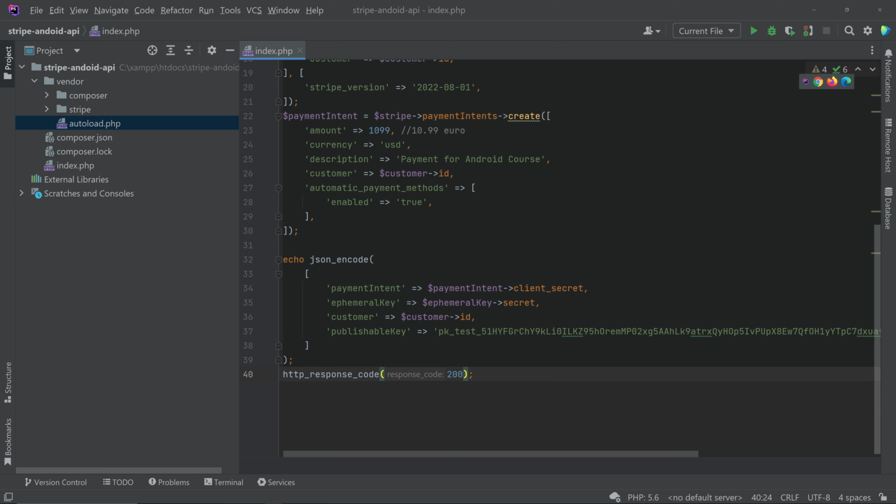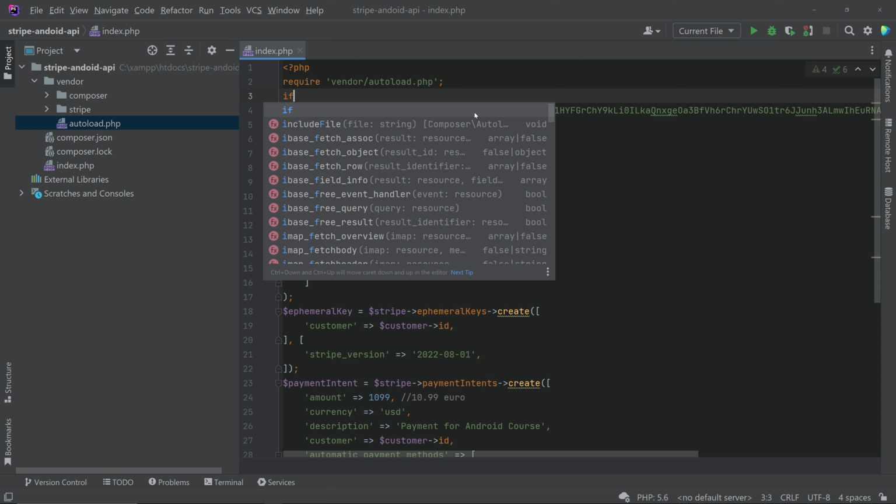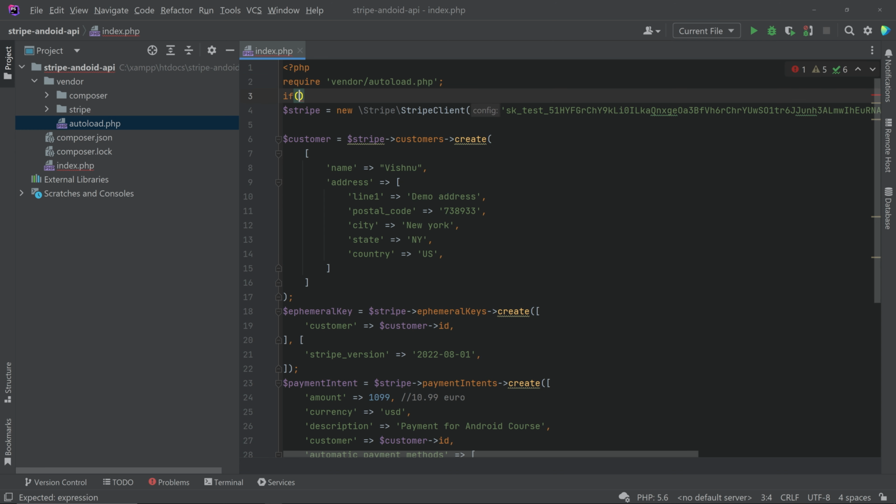Now if you want to give some authentication to the API, you can simply create an if condition above. And let's say that we are checking if a POST ID and we are passing an auth key. Here we are checking if the auth key, that is the POST variable, is present or not. Now let's check if the auth key is equal to some value.